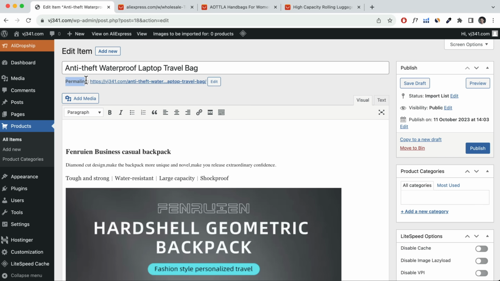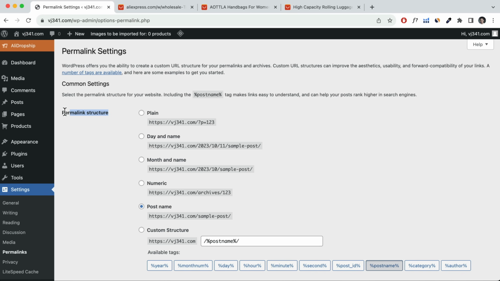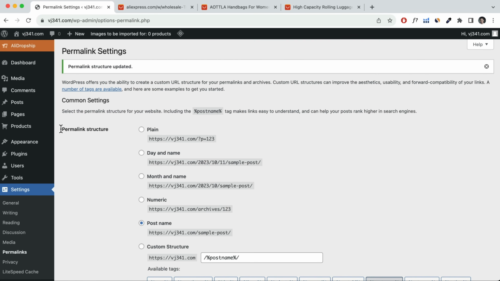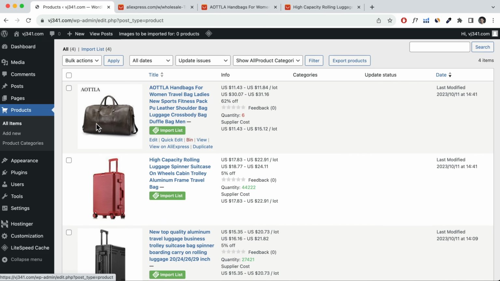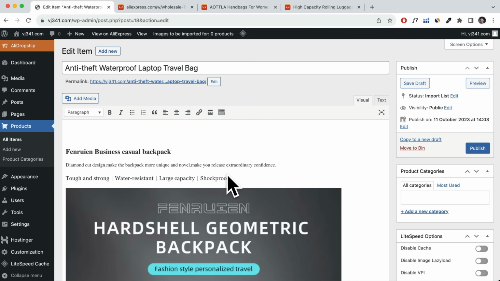Now, sometimes you may need to change the permalink structure because it does have .com and then a slash and then index PHP and things like that. So if you do have that, then what you want to do is go to the settings, click on permalinks, and change the permalink structure to the post name. So select post name, scroll down, and save changes. Okay, once that is done, click on products again, and let's navigate back over here, and I'll show you guys how you can edit your product pages.